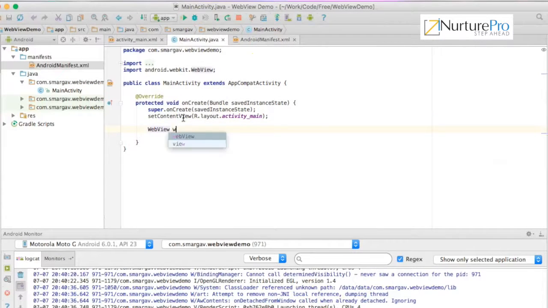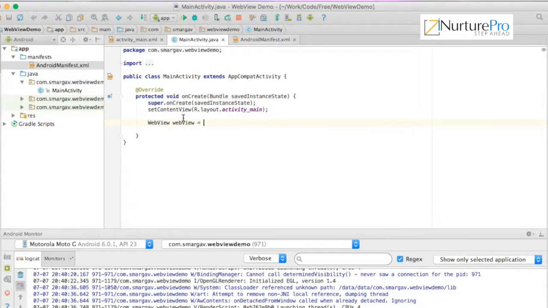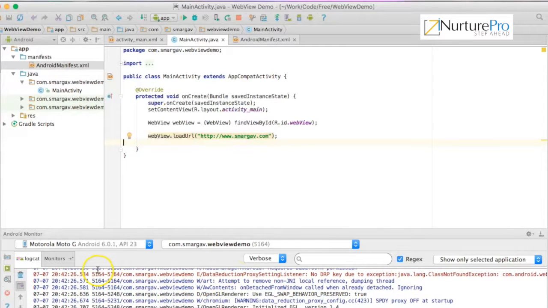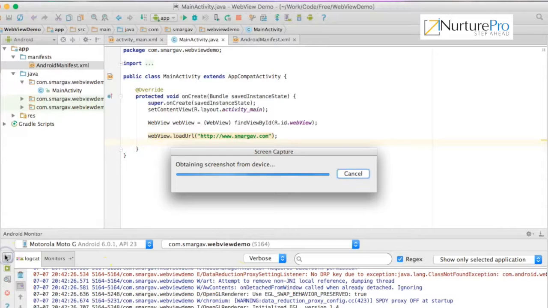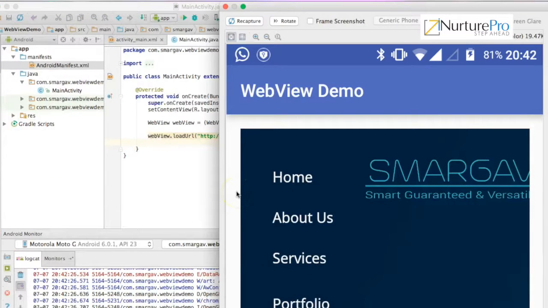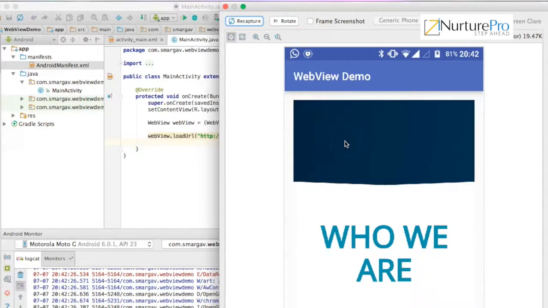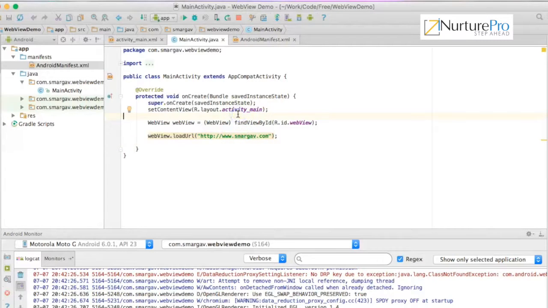We'll get handle to the WebView and load a simple URL. So we'll load this URL in the WebView and see the output. Okay, so the activity is started, the app is up and running, and it has loaded the web page in my phone. So as you can see, the website is loaded. As you can see, it is loaded in my phone, in the app itself. So WebView gives users the power to embed web pages in the application itself.